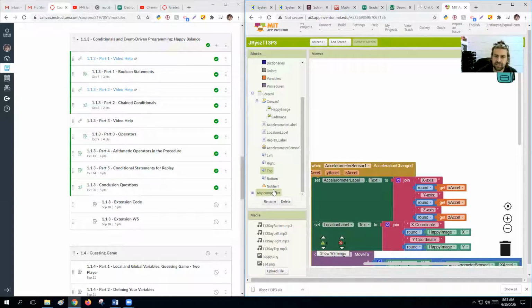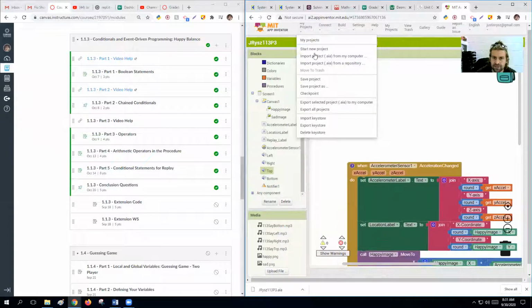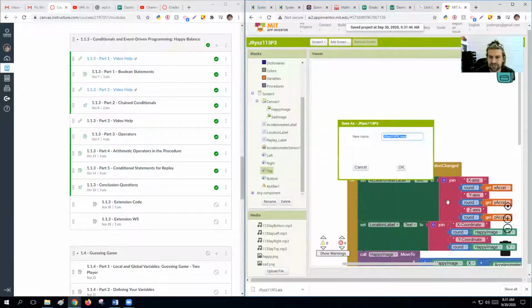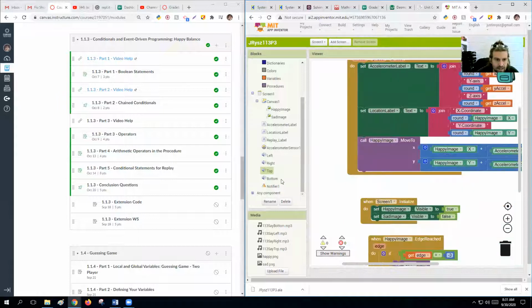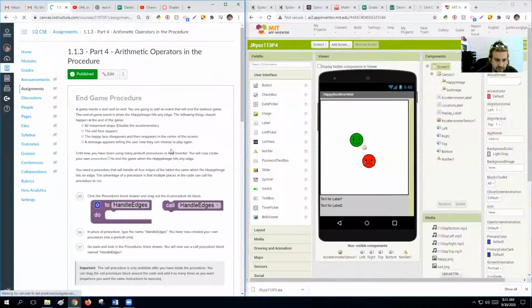We are going to go ahead and build off our Part 3. So first thing I'm going to do on my App Inventor, I'm just going to go to My Projects, and we are going to do Save Project As, but we're going to change this to our name, 113 Part 4. Okay, let's open this up and start our canvas to go through here.